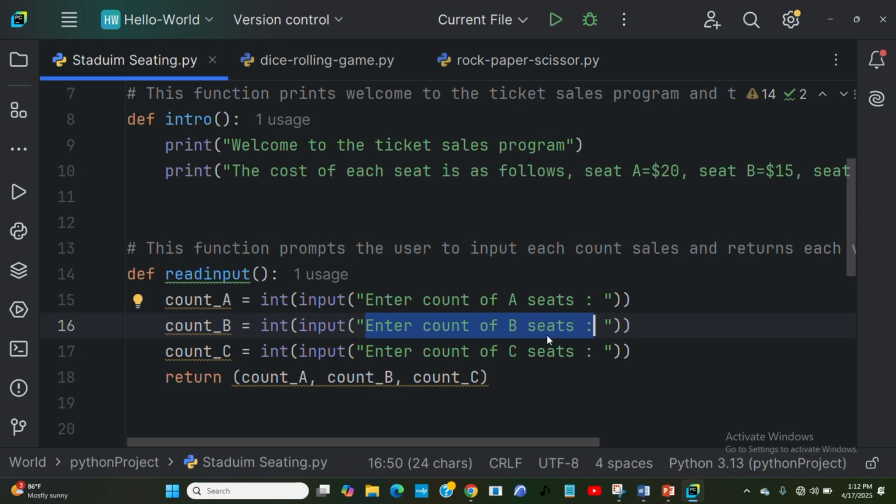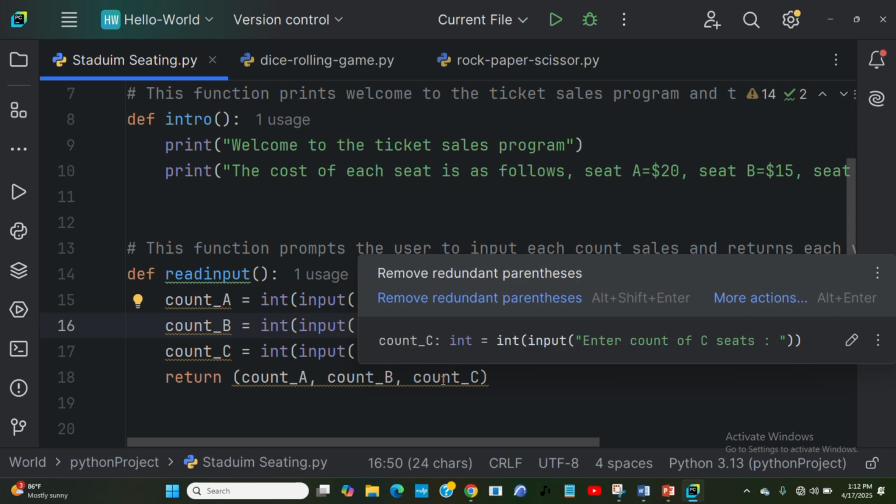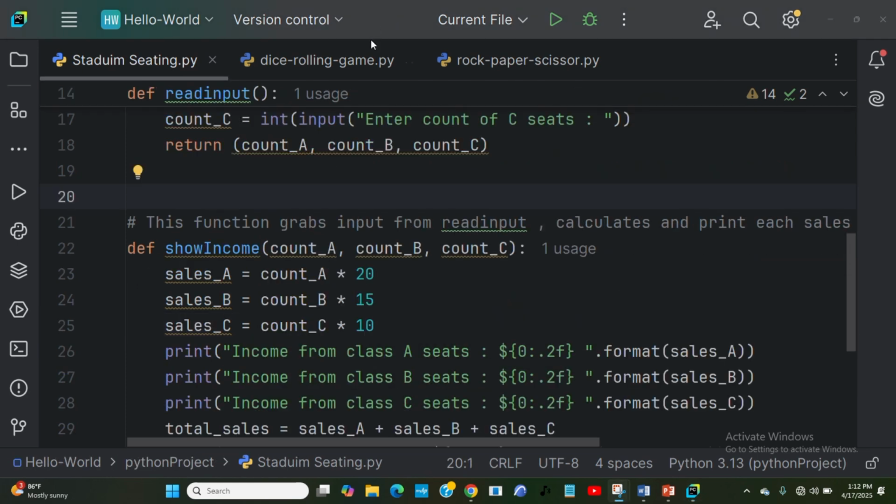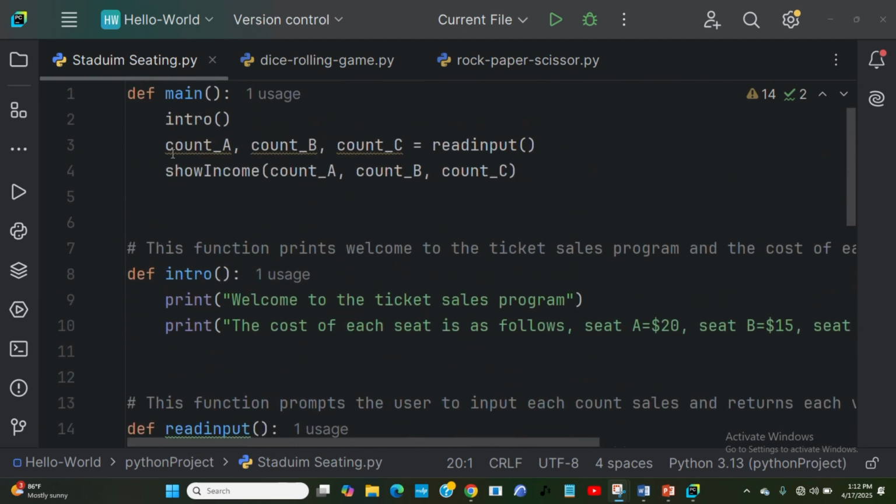So that we can know these are the number of seats, and from there it can do the calculations, multiplying it with the other one. So now is the show income. This is the part from the beginning as we started; I've been adding and going. We started with the input function, the next one was the read input.